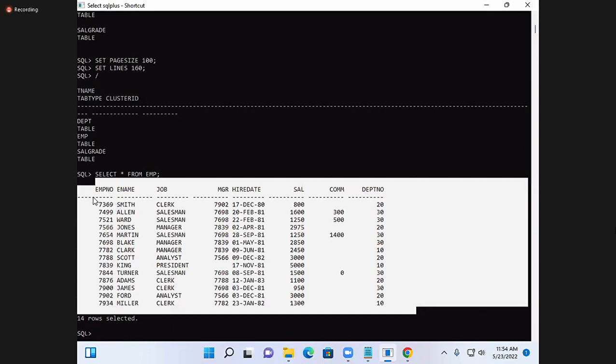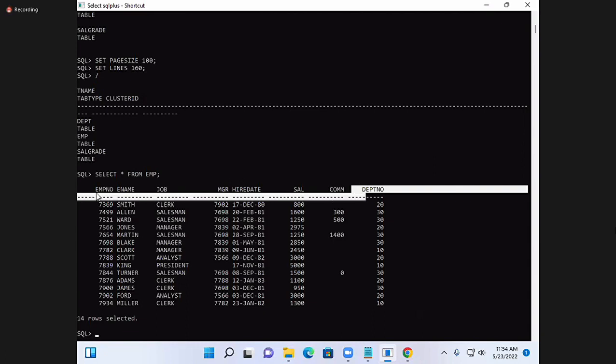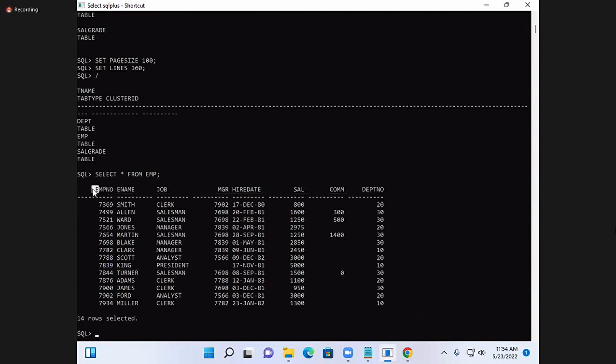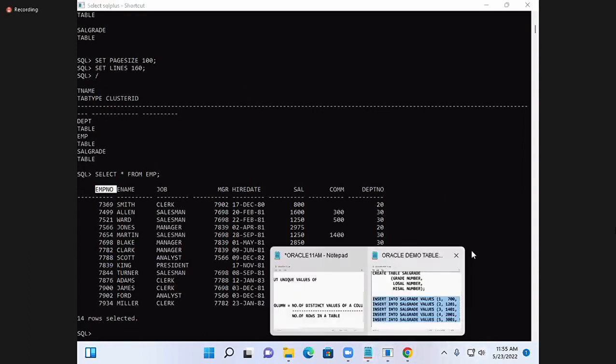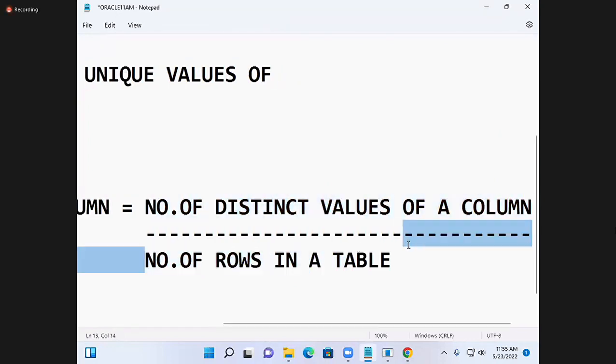Now, for example, if I need to find the cardinality of any column, say EMPNO is there. What about the cardinality of EMPNO? Whenever you need to find the EMPNO column cardinality, how can we find it? What is our formula, guys? Number of distinct values of the column divided by number of rows.